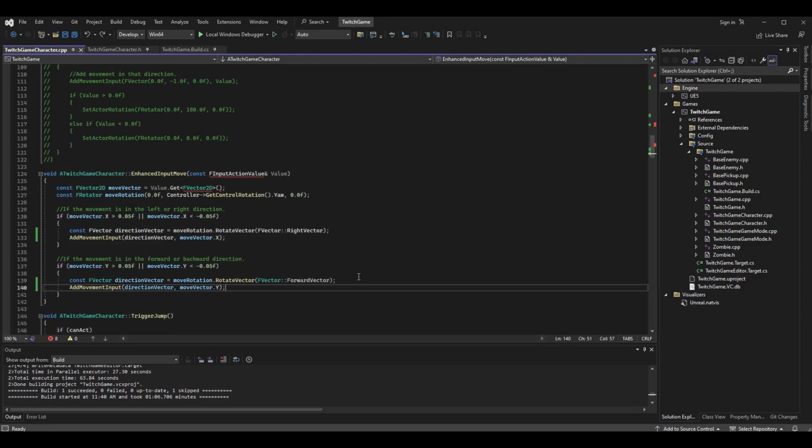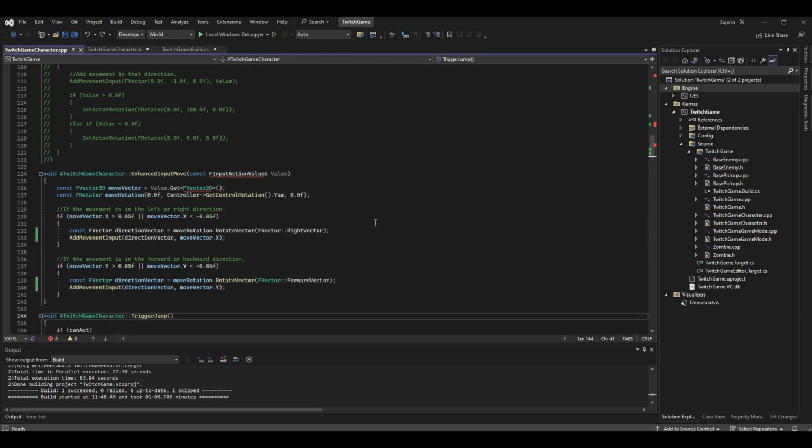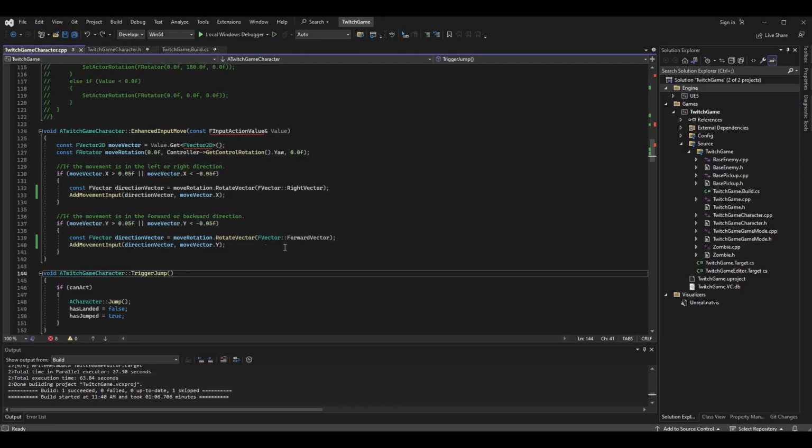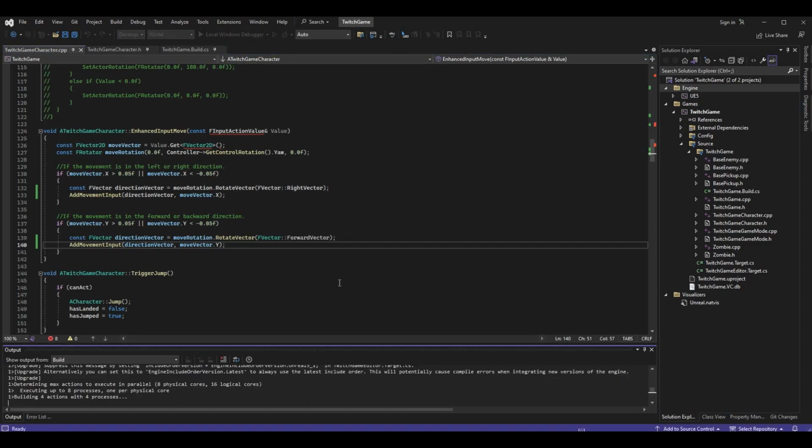At that point, that is our enhanced input move. My trigger jump is here, and it's the same as it was before, so feel free to use it if you want, but it's not required. This is just my original jump function. So now our enhanced input functions are set up, and they should be bound within our setup player input component function. Let's go ahead and launch the editor and take a look at what we need to do in there.